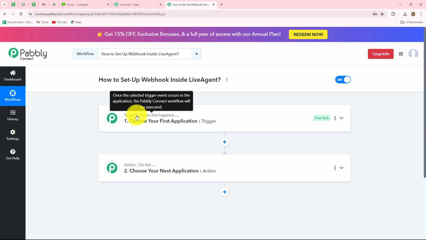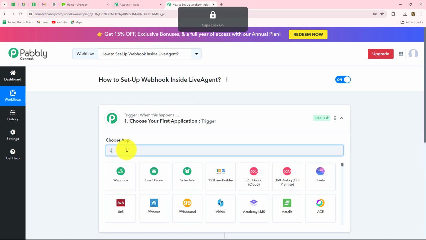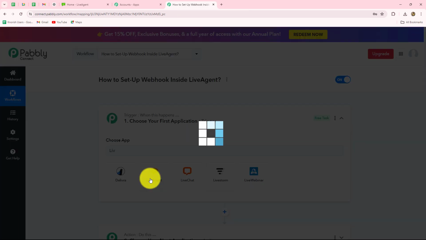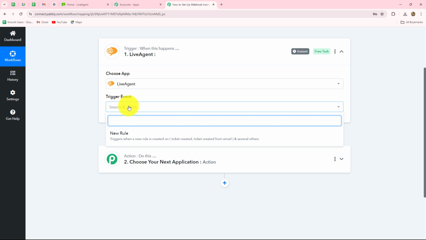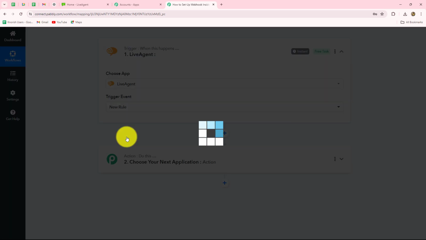So let's move towards our trigger step, and here our trigger application will be of course LiveAgent. Let's select that. And now we also have to select the trigger event. Trigger event is the event on the happening of which the workflow is going to trigger or start. So new rule will be our trigger event over here. It is written over here that it triggers when a new rule is created or a ticket is created from email, etc. So whenever a specific event happens inside LiveAgent, we are going to receive the response. So we will select new rule as our trigger event over here.